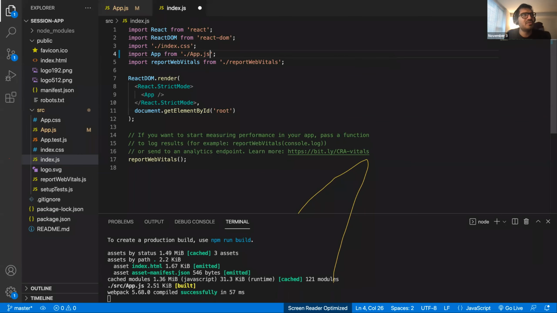You can write it like this as well, app.js as well. Okay, it will work perfectly fine. So it is saying import this app component, and display this app component here.